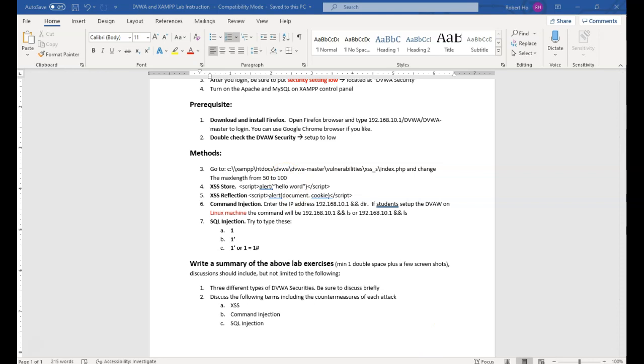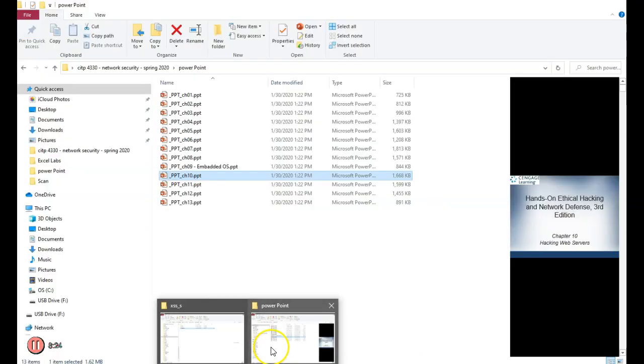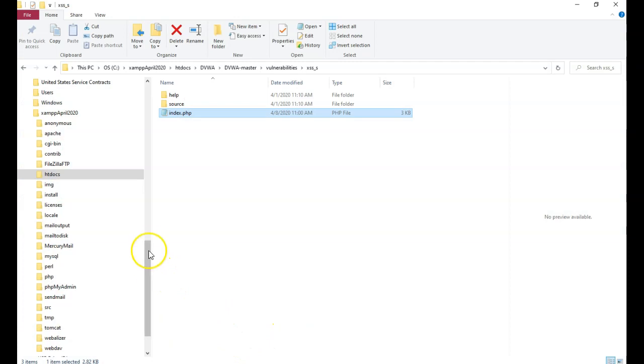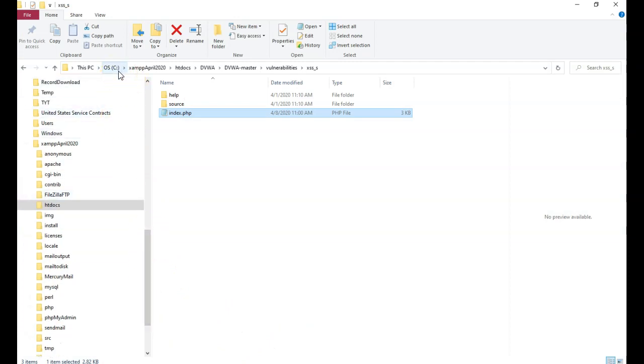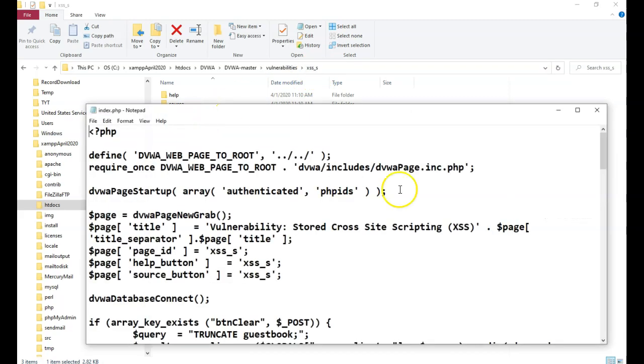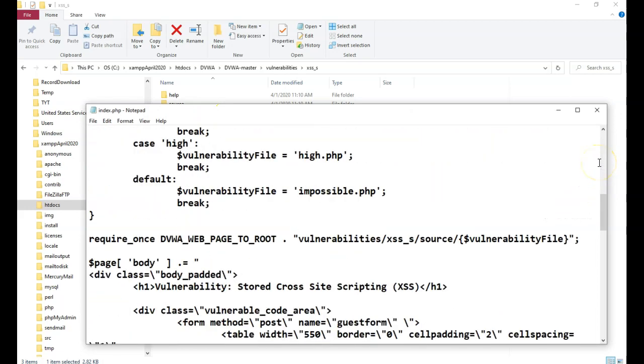Well, on your local machine, you need to go here, right? You have to go to C directory, and this is your web server directory, XM. And then you need to go to htdocs directory, dvwa folder, and dvwa-master folder /vulnerabilities, and look for the last subfolder, which is cross-scripting_s, right? And then under index, when you go to index, scroll it down slowly.